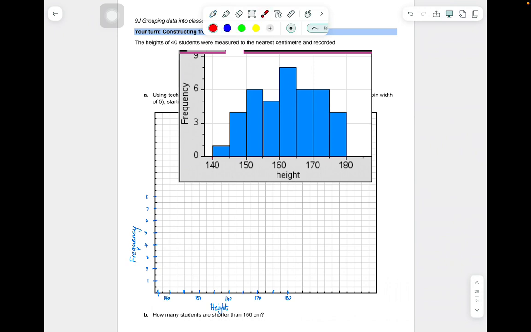Now we can see that we need to have some sort of scale. So the way that I've set this up is I've used increments of 2 for every one value. So 1, 2, 3. You can do it however you like. However, for the horizontal axis, our lowest starting number is 140, which means that it doesn't start from 0.